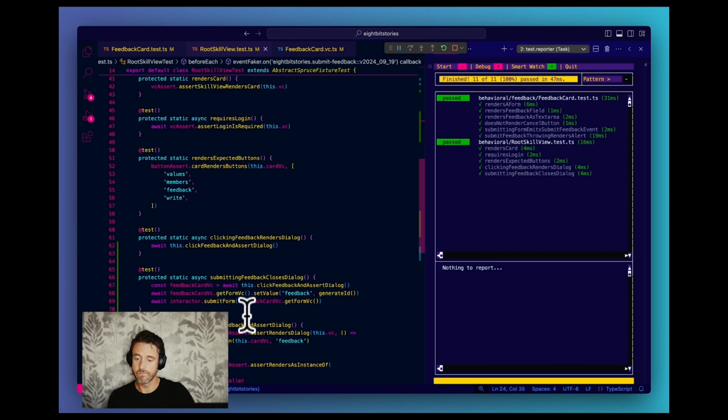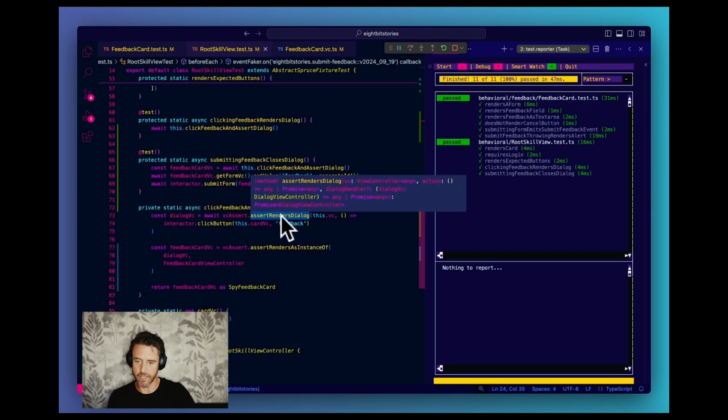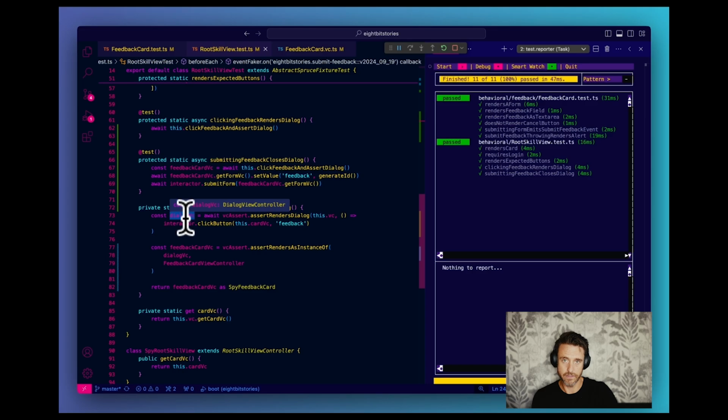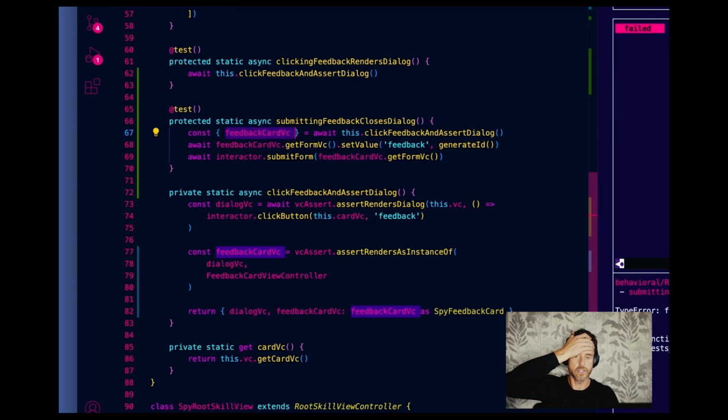So how do we check that the dialog was closed though? Well, if you see down here, we have assert renders dialog. It returns a dialog view controller and a feedback view controller. Here is what we returned. What we actually need to do is check that the dialog was hidden. Watch this. Instead of returning just the feedback card, we're going to return the feedback and the dialog card, and then destructure it out of here. So nothing should have changed.